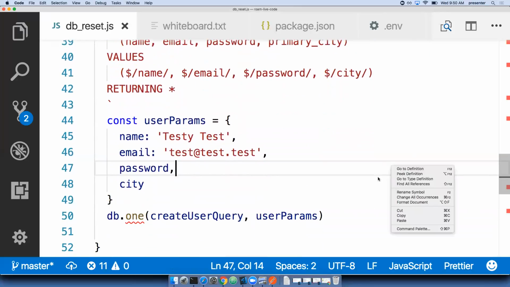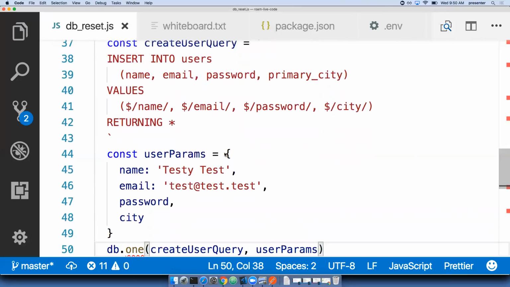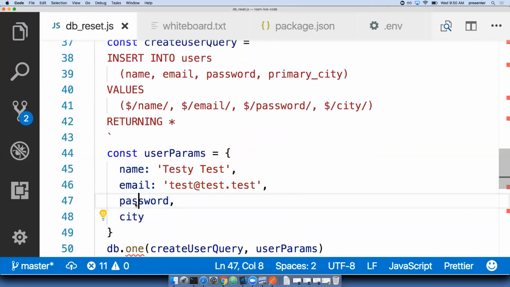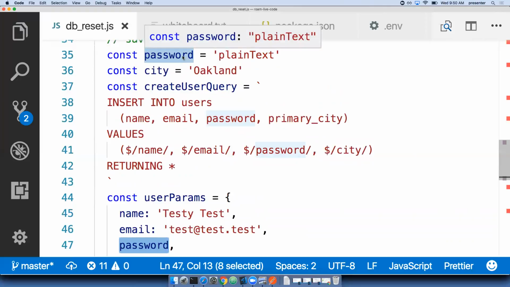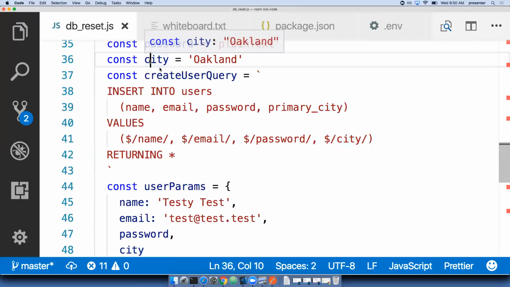Okay. Why am I not providing password? Great question. I'm making an object and I'm using the JavaScript object shortcut that says if I have a variable named password, then make that both the key and the value. You know what I mean by that? Yeah. And that's why I called this city and not primary city, because I knew I had a string named city up here. Yeah.